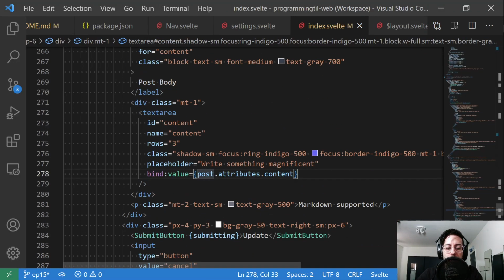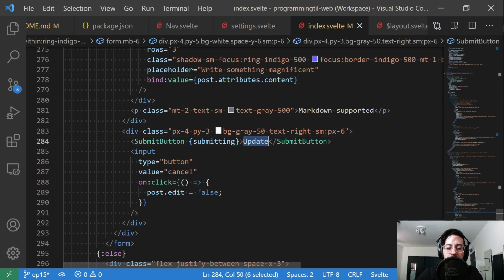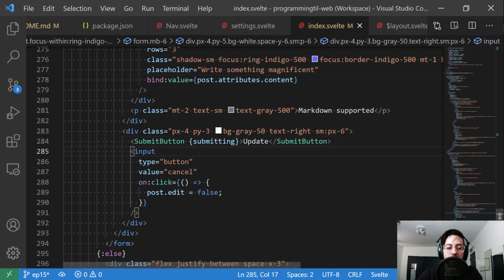Same down here with the post body, we have post attributes content. And then we have the submitting button, say updating. Then we also have a cancel button here, where we just change it and say post edit false.